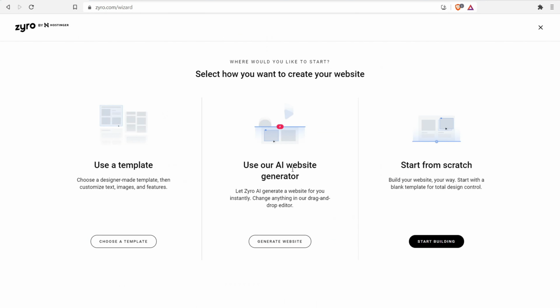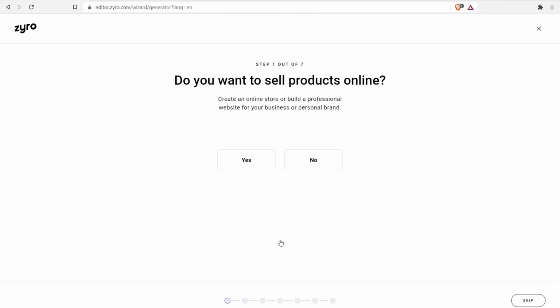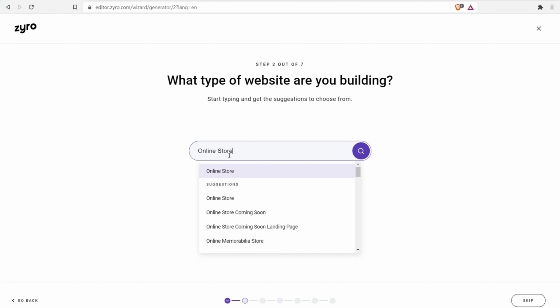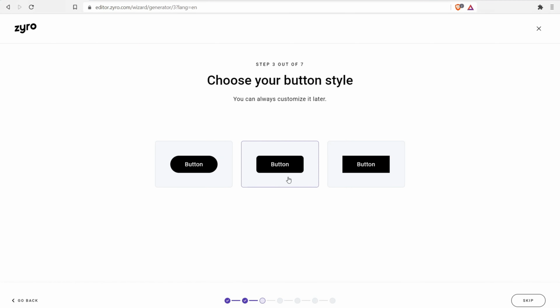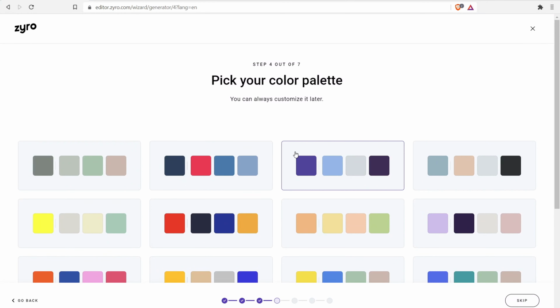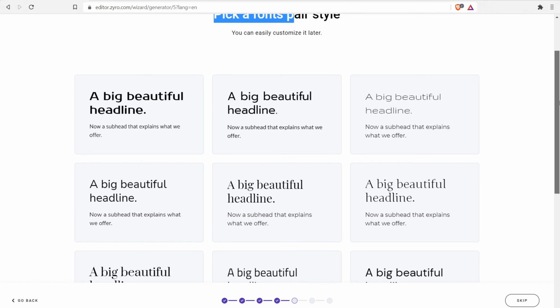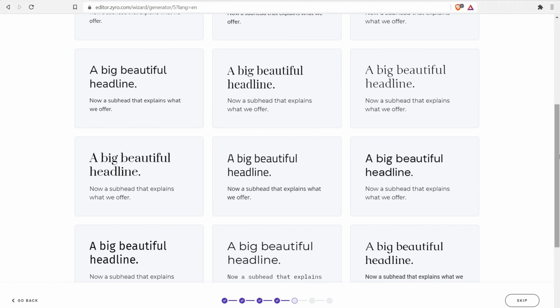I'm actually going to use the AI website generator just to show you what this is like, because this is the advantage of this type of website builder, to make it really, really easy and fast to customize your website. So yes, I'm going to say I want to sell products and I want to create an online store. Sure. I like this button in the middle. This color palette looks good. All right, so now we have pick a font pair. If you're like, what's a font pair? Well, with any type of site, you should have one font to be your title, then a different font for your body font that's a little bit more readable.